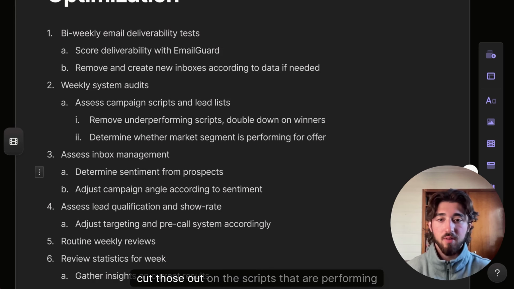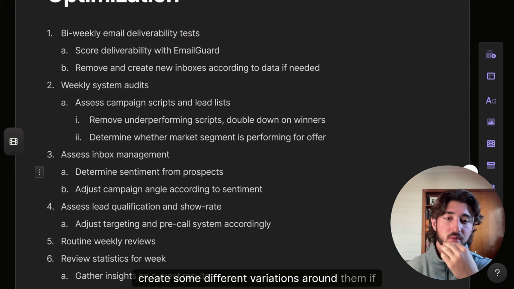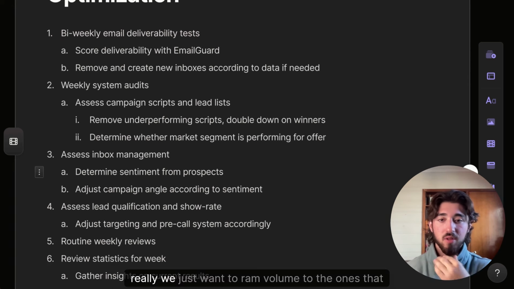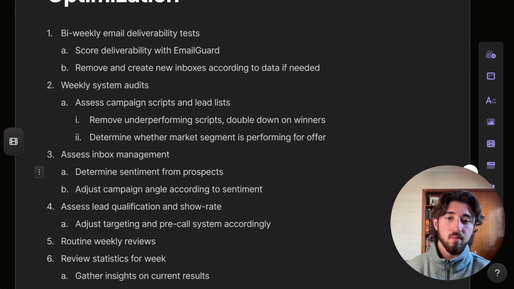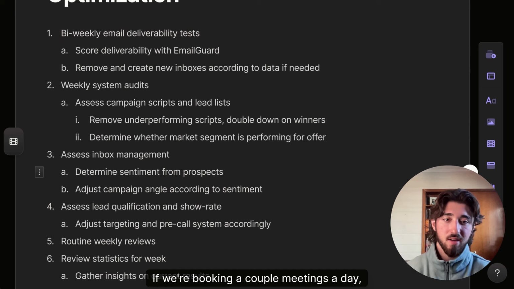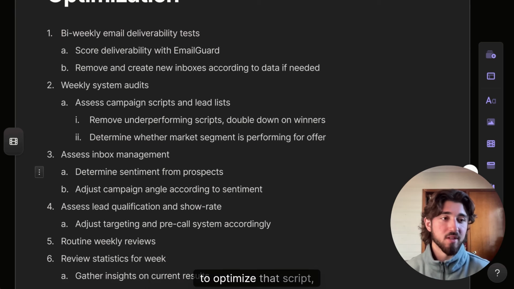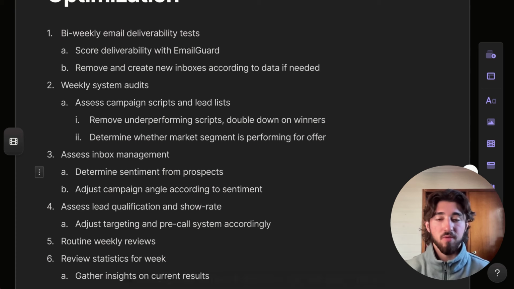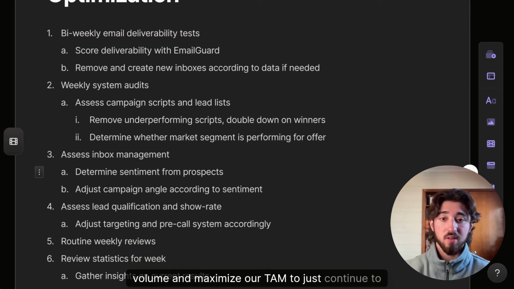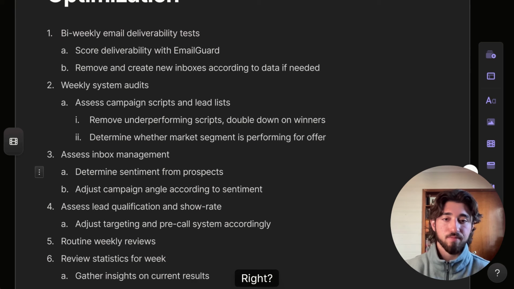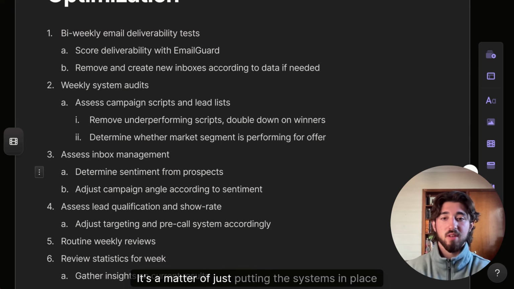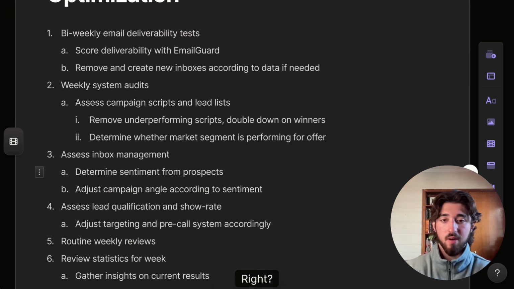underperforming, cut those out. On the scripts that are performing the best, we're going to double down on them and then try to create some different variations around them if needed. But really, we just want to ram volume to the ones that are performing really well. If we're booking a couple meetings a day from a certain script, then instead of trying to optimize that script, we're going to figure out how we can push more volume and maximize our TAM to continue to keep this momentum, right? Because we found something that's working. It's a matter of putting the systems in place to scale that, right?